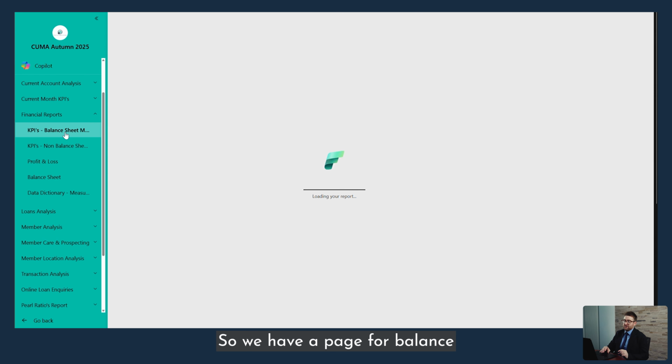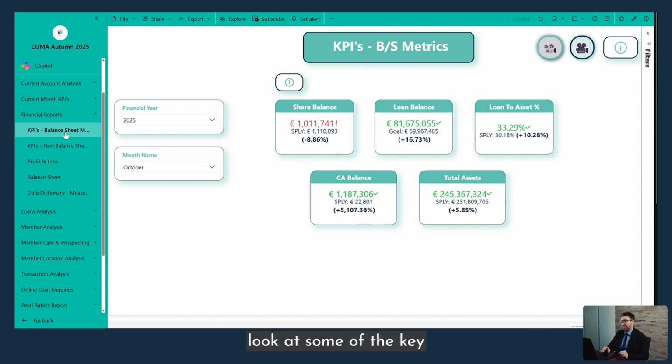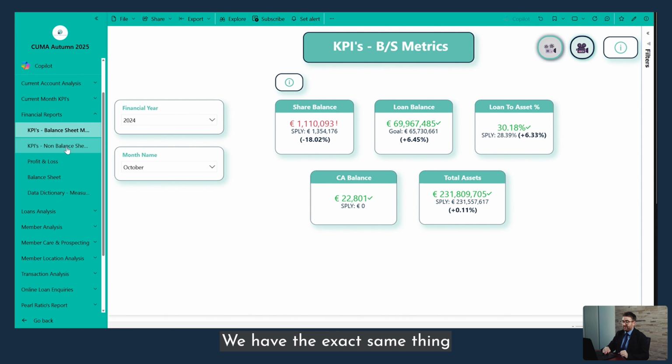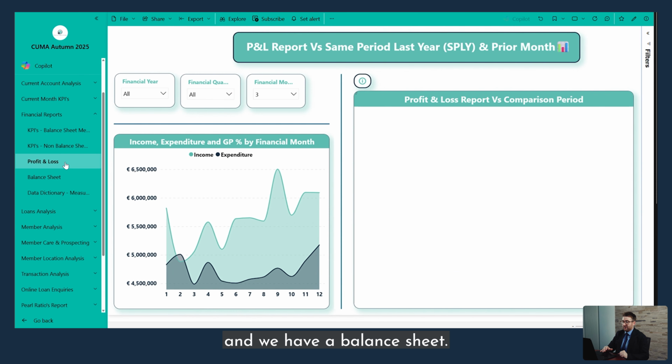If I was to go to the financial reports, just to show some of the metrics that we have in these as well. So we have a page for balance sheet metrics where we can look at some of the key metrics around the balance sheet, such as the share balance, the loan to asset percentage rate, the total assets. And again, we can filter this to look at historic data very easily as well. We have the exact same thing, but for non-balance sheet metrics there as well. What we also have is a profit and loss and a balance sheet.